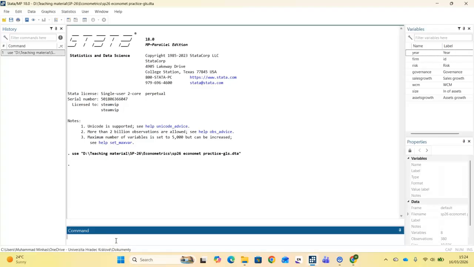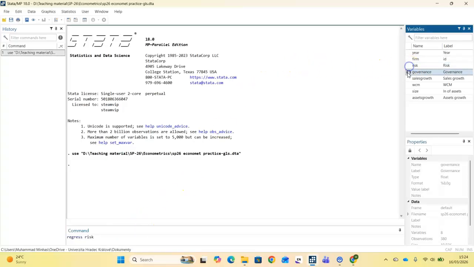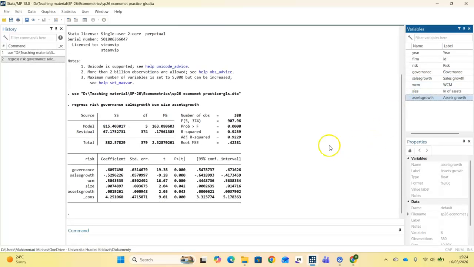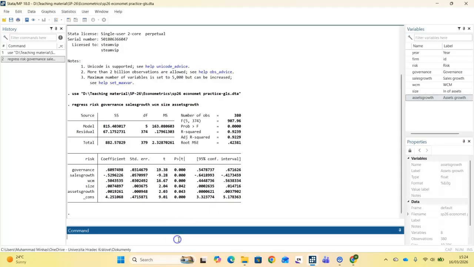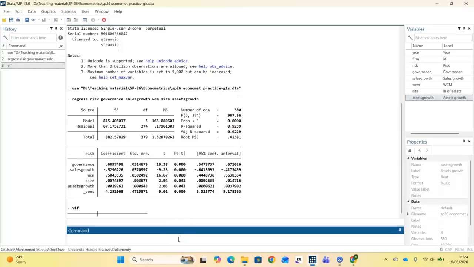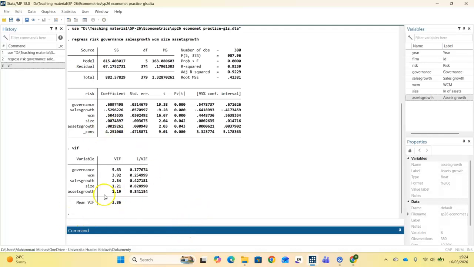It's very simple. First we will run the regression command, regress, and my dependent variable, then the list of independent variables. So these are the results of my simple OLS. Then if we have to look for multicollinearity, the simple command is VIF. So here are the VIF results.